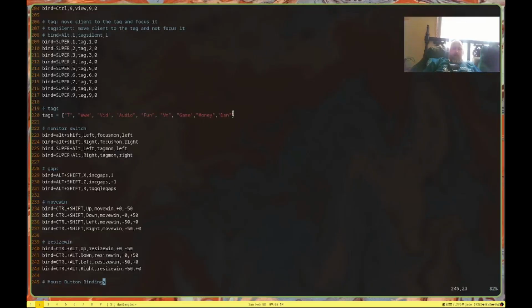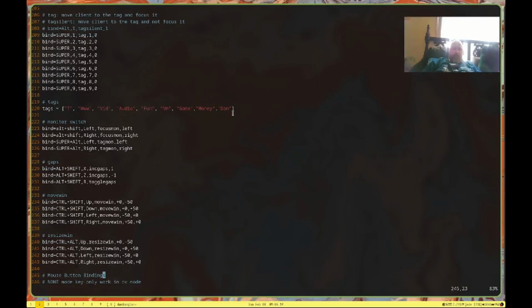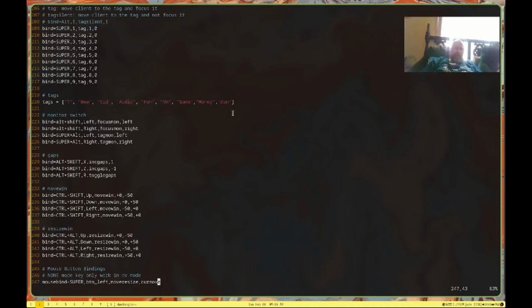But anyway, another thing I've tried working on are the tags right here. I got the numbers to show, but I can't get the tags to show. So that's another thing I'm working on with Mangowc.